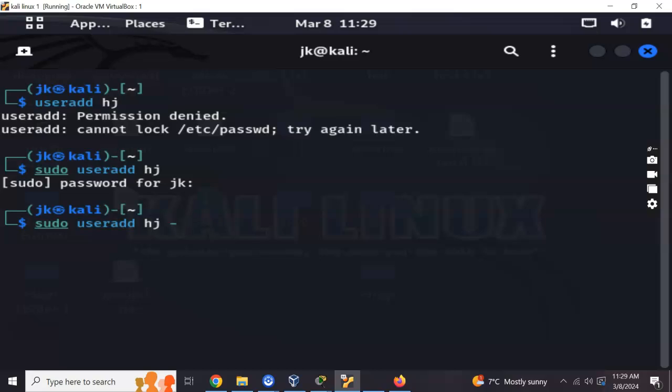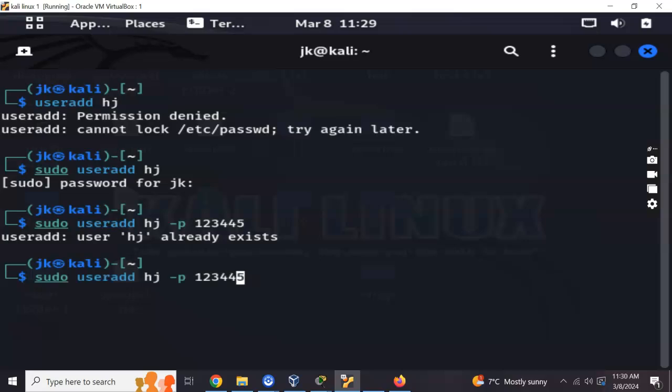In order to do that, you can use the command along with -p. It will give you an option to set up the password, and whatever you type will be in a readable format. So if I say the new password is 123445, it will automatically... okay, because it's saying that the account is already available, so JL, it will automatically create a new account for me.